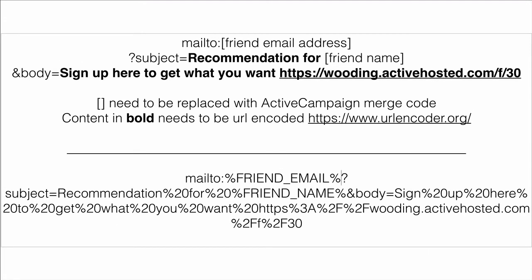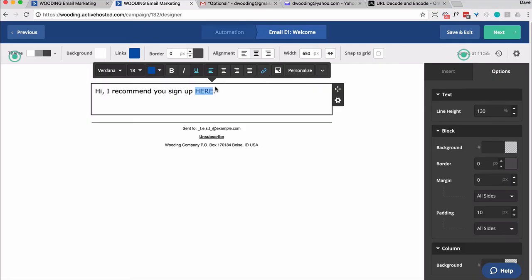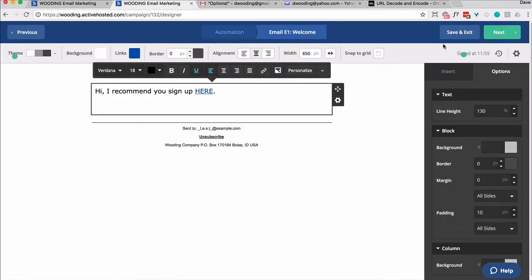So now we have a link that we're going to paste into the email. So I'm going to copy this whole thing right here. Go back to ActiveCampaign, and this automation right here, I want to create a link, and I've already done it, but I'm going to delete it. Notice this is email. There's two options. One is URL, one is email. We definitely want email. I want to paste that in. I'm going to go ahead and click OK, save and exit.